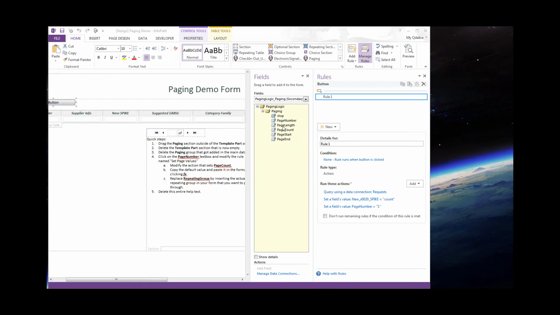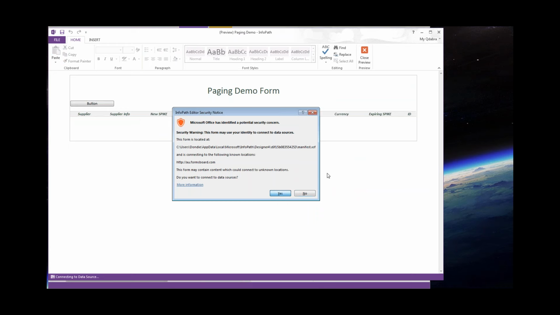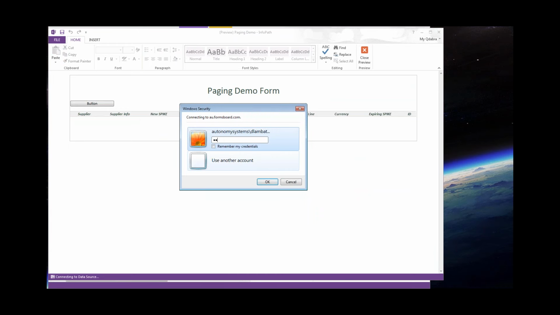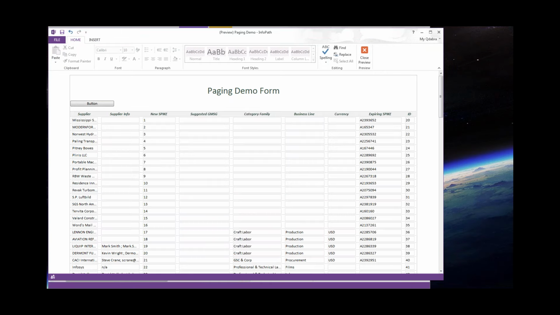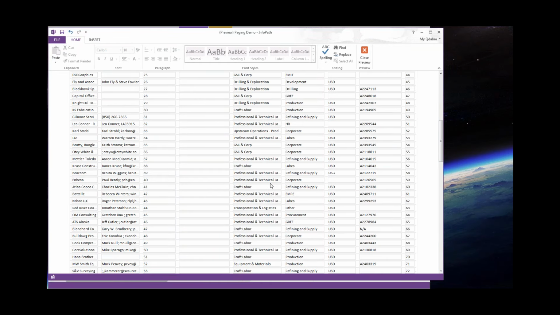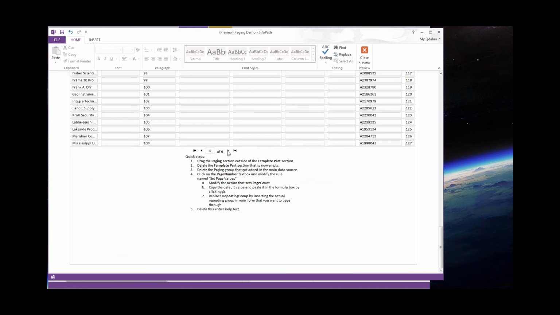So, page 1. If we run this, you'll now see the paging controls. But one problem is that you'll still need to add the hide formatting for the repeating group. You can see that the paging control is already working.